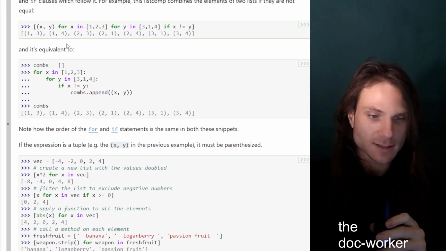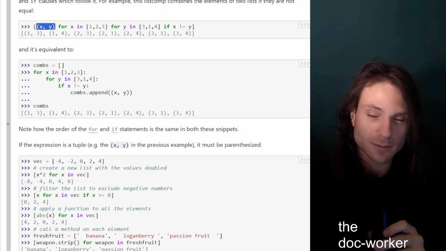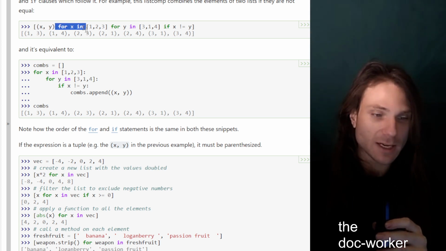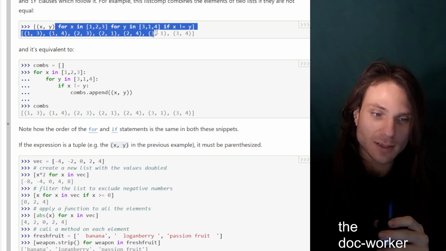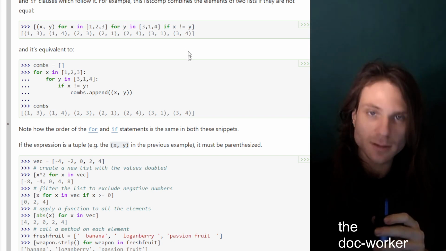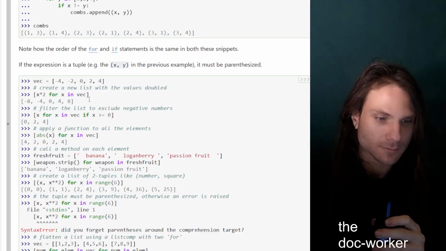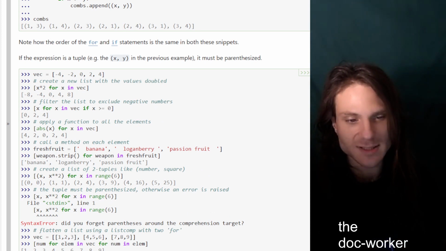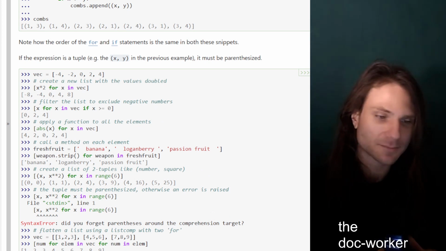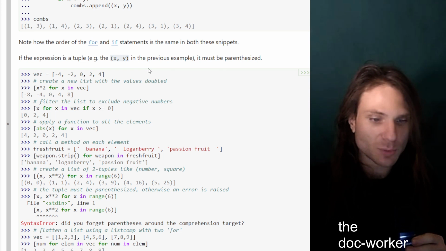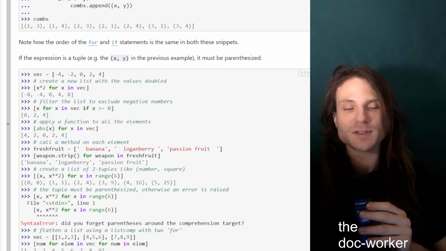And all of this can be expressed in one single line. Create a tuple containing values of x and y for x in this list, for y in this list, if x is not equal to y. Note how the order of the for and if statements is the same in both of these snippets. If the expression is a tuple, e.g. the x, y in the previous example, it must be parenthesized.